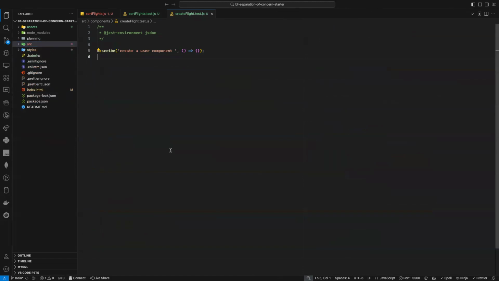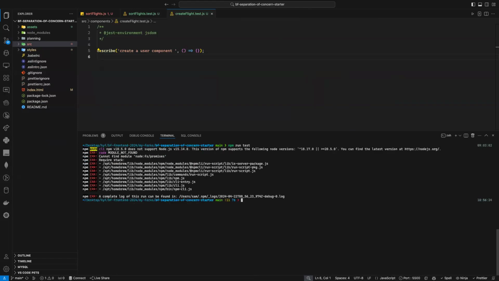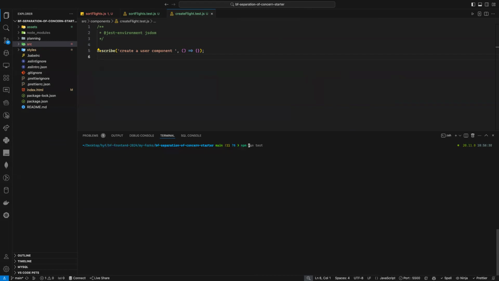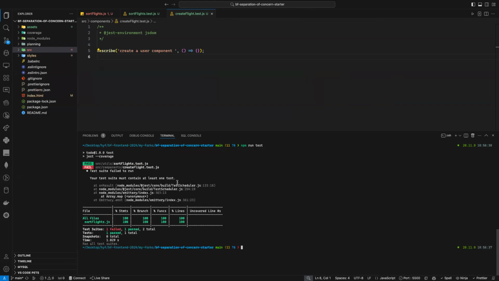So what should I do? Well, it's quite simple. All I have to do is say npm run test. And I'm using an old Node version, so I need to change it. nvm use 20. And then npm run test. And voila. As you can see here, my test, which is sort flight, is working, it's passing 100%, but the one that is failing is create flight.